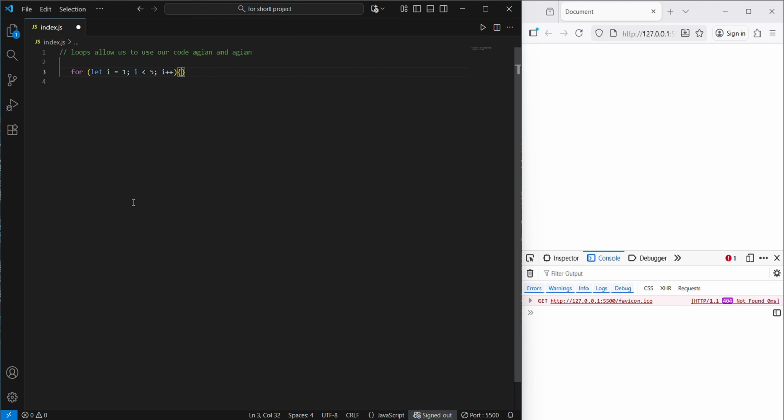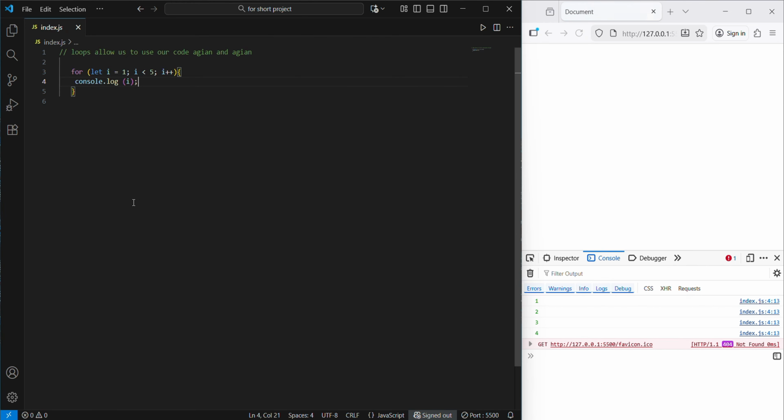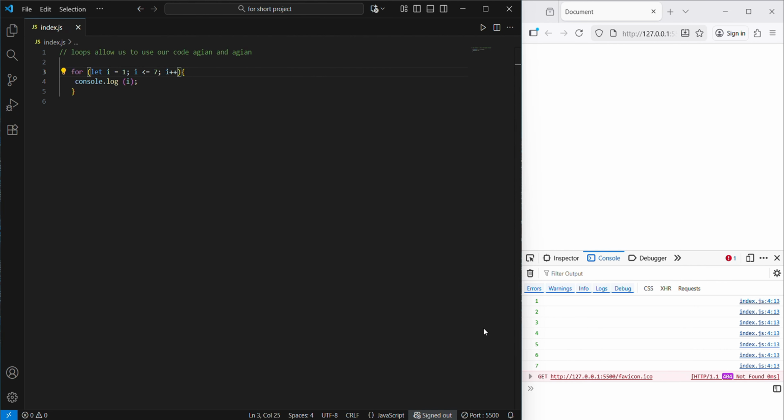After that, curly brackets. Inside the curly brackets, console.log, and let's display the i. Now let's see: i is 1, 2, 3, 4. If I change this condition into 7, it counted till 6. If I change the condition to i less than or equal to 7, now let's see, it contains 7.